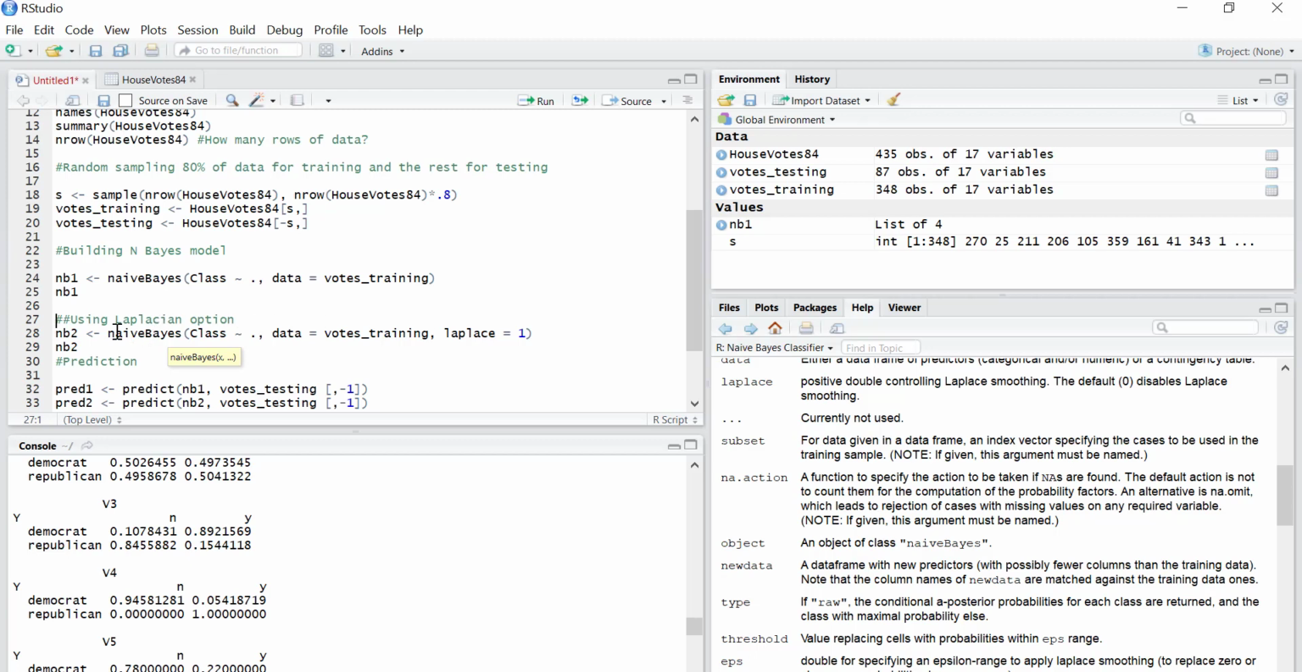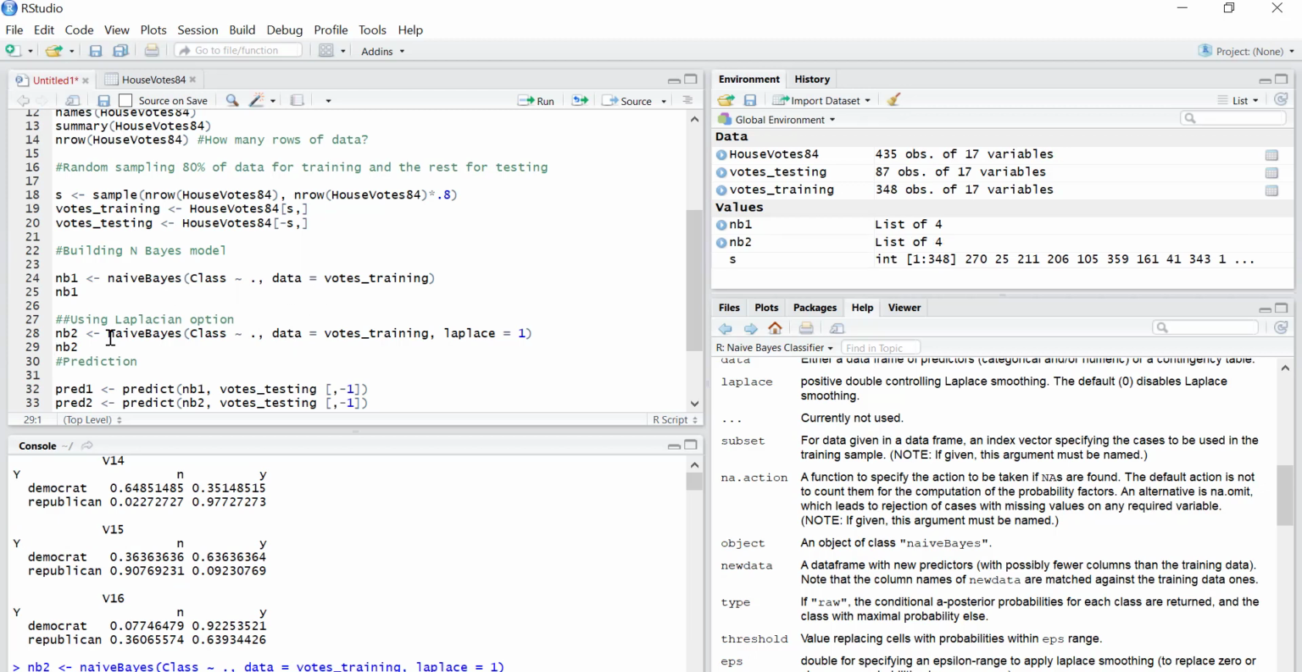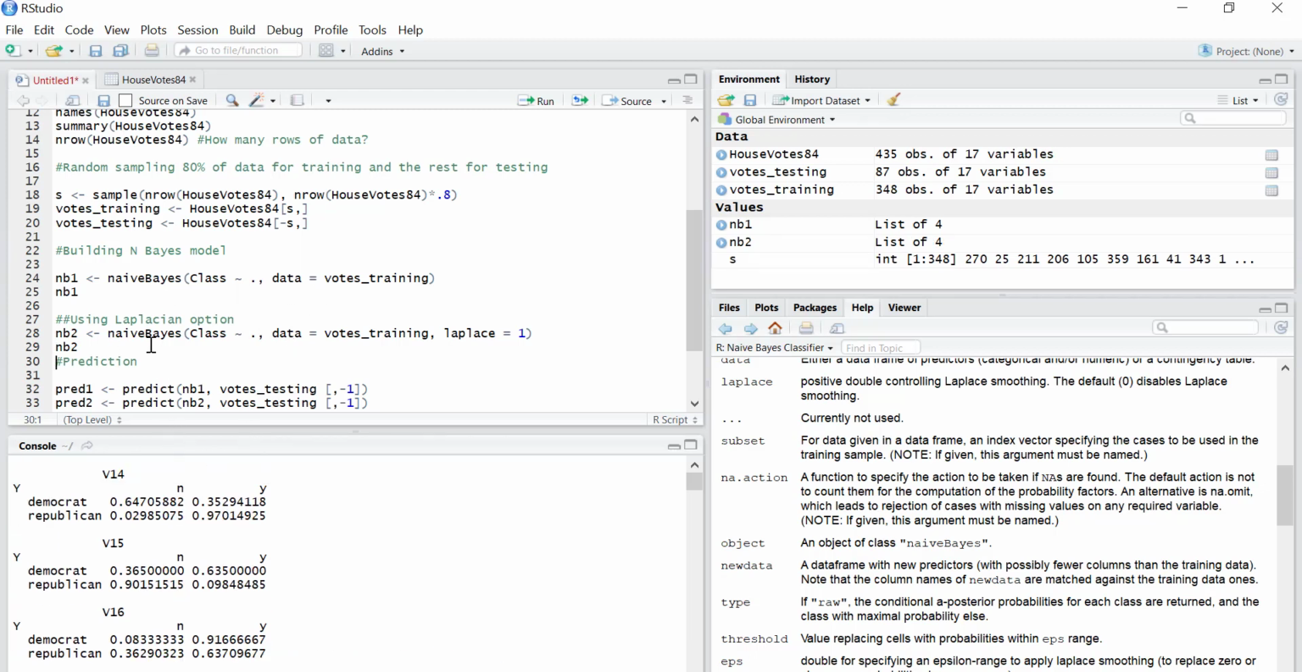So we're going to build a Bayesian model using naive Bayes, and we want to predict the class using all the other columns. That's the tilde dot. The data is votes training, and that is 80% of the House votes data. So we have two models, and NB2 is the result after you apply the Laplacian correction.